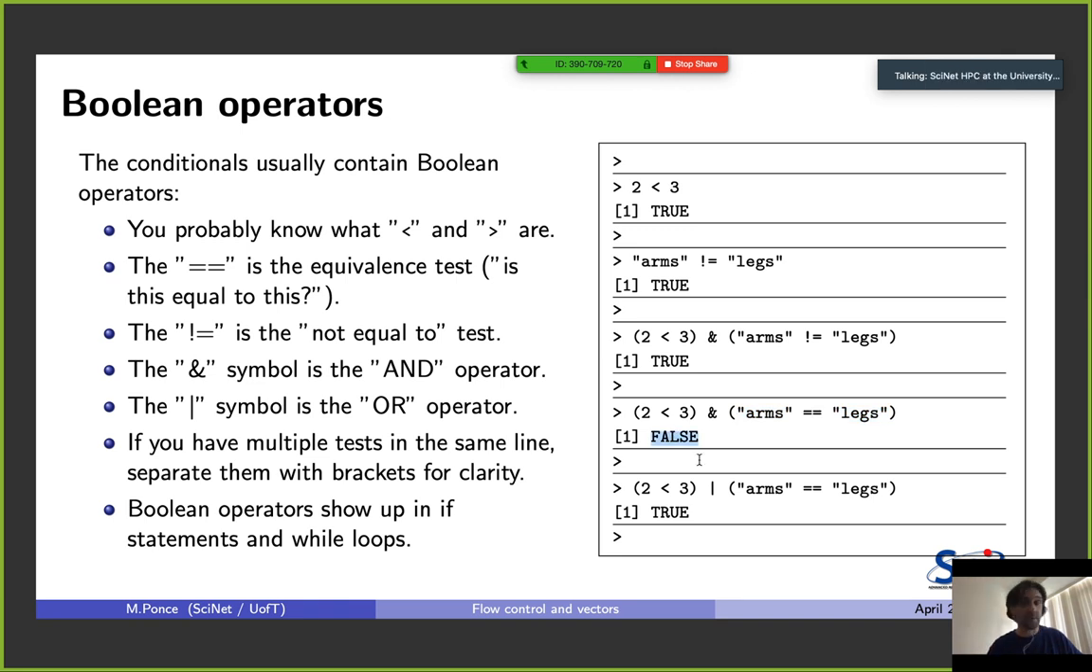Now, pay attention to this. If instead of asking for an AND, I'm sorry, I ask for OR, the answer is of course true, because one of these is true. So it's enough to have one of these two things be true in order for the whole condition to be true. Again, very important thing here, very basic stuff. I just want you to understand what is going on here.